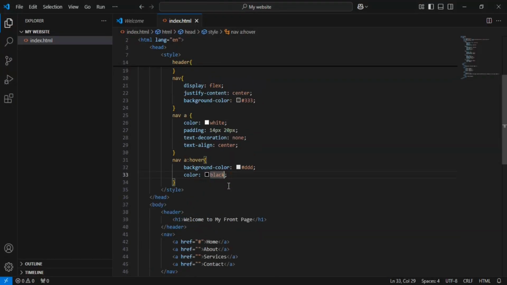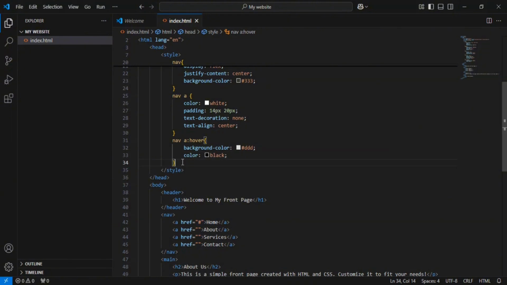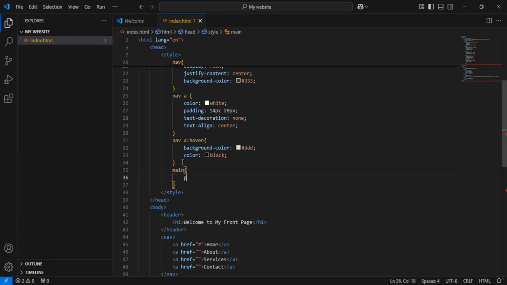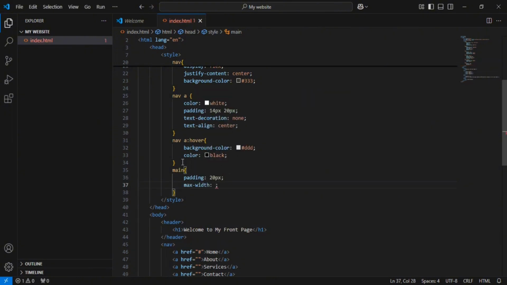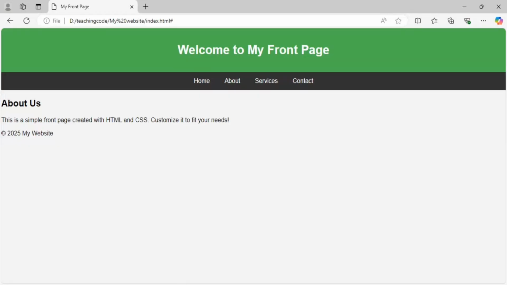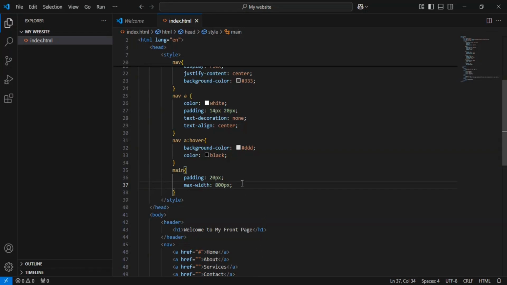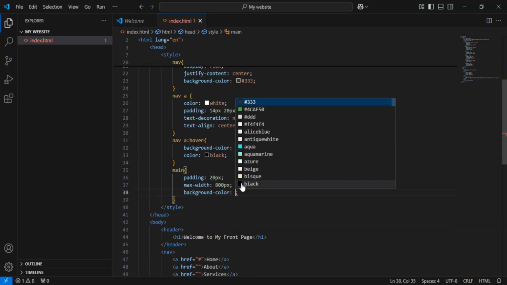Let's work on the main section. And in 20px, max-width. So what this max width does is set the width of the main section. Let me just add a color. Let's just add a background color, just so you guys see what I'm talking about here. Yeah, this is the width, that's the max width.